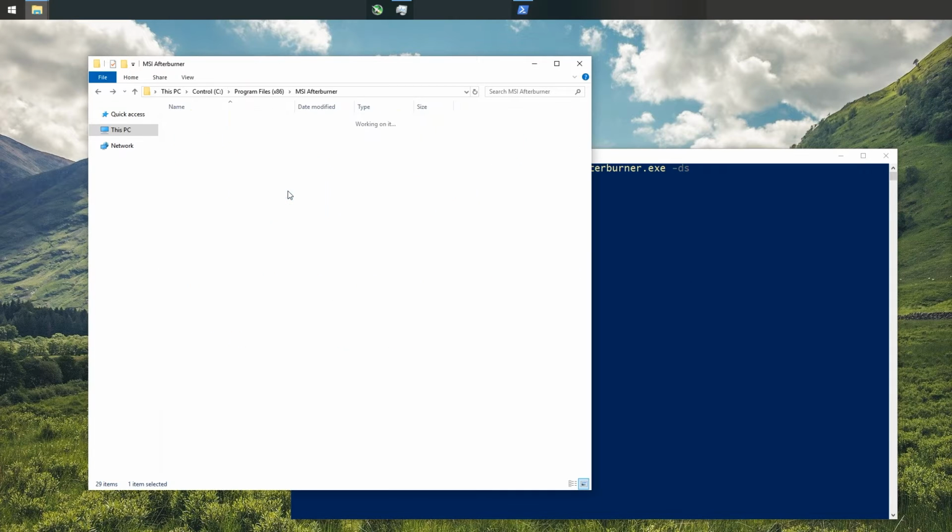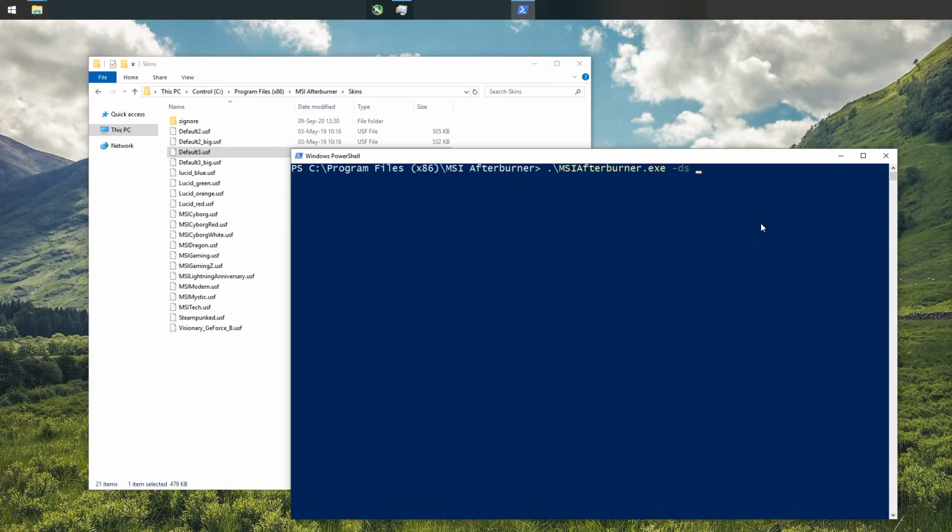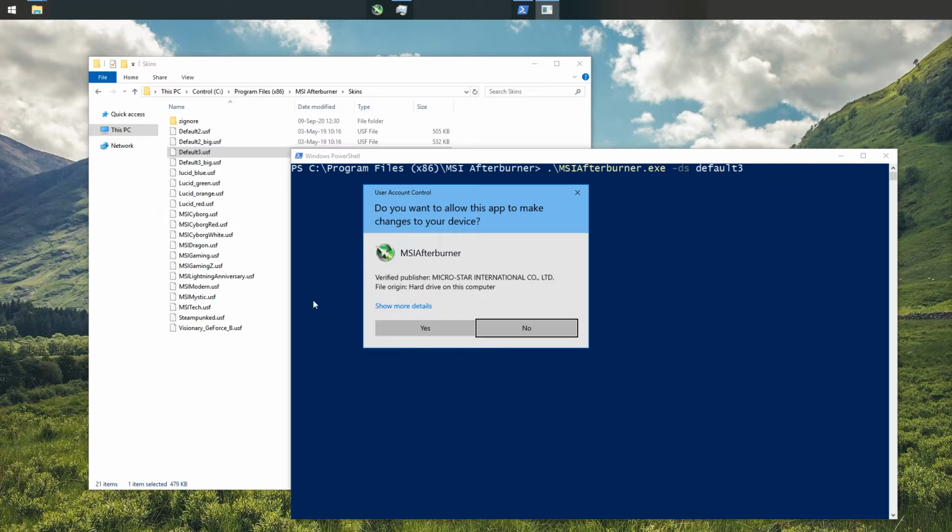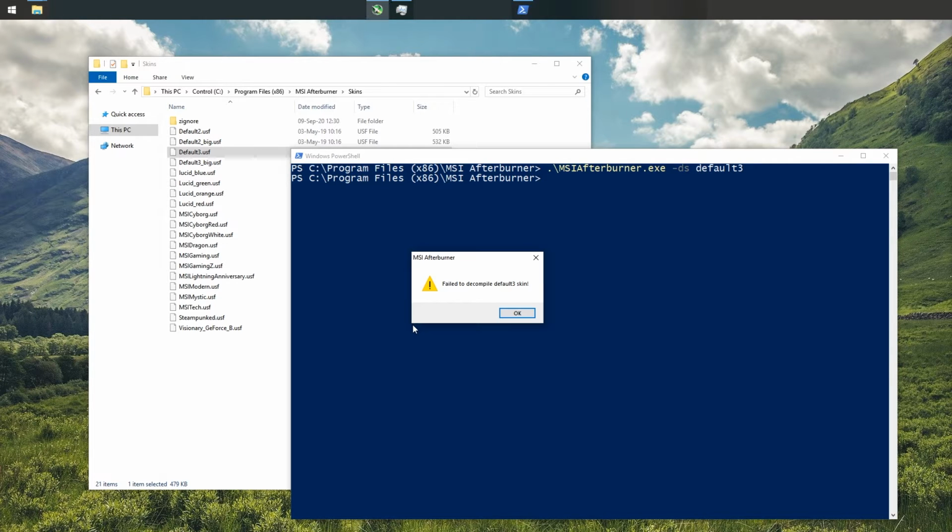The name of the skin is right here, default 3. Let's type in default 3. I don't know if it's going to work with the lowercase, but let's try. And then confirm, because this is in a protected location. And failed to decompile default 3 skin by MSI Afterburner. This is because all skins, as far as I know, are password protected, unfortunately.